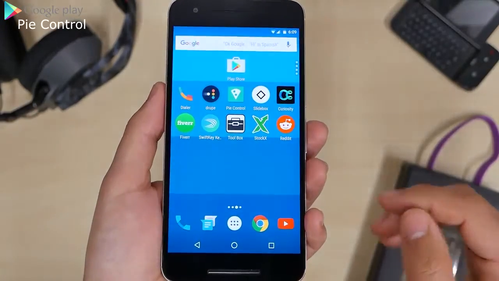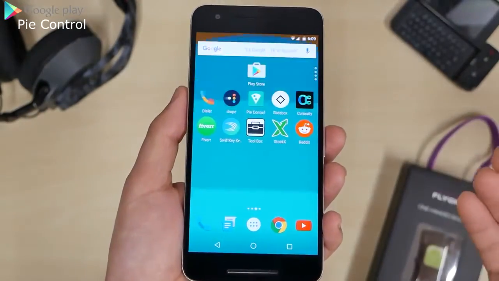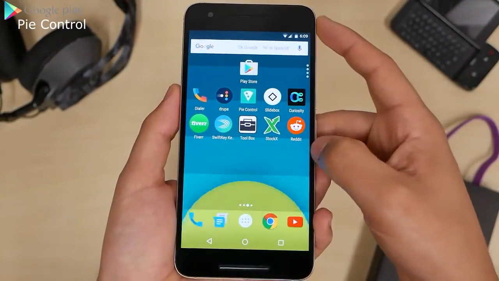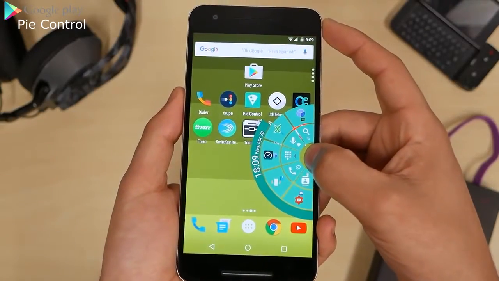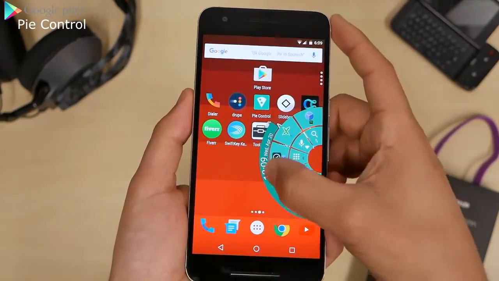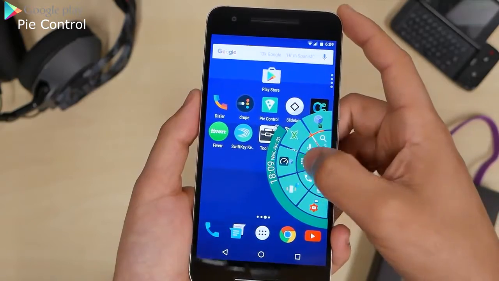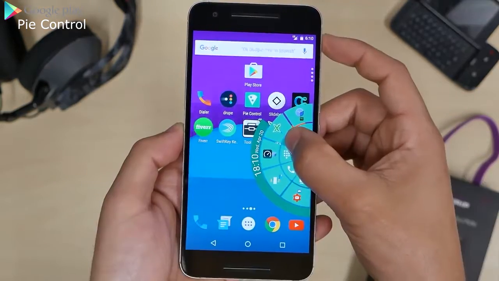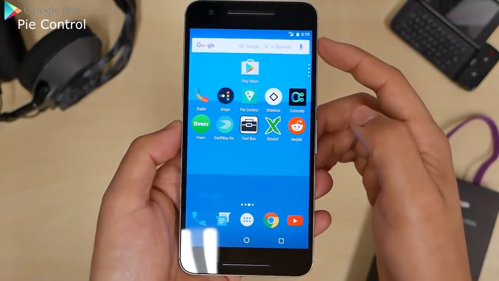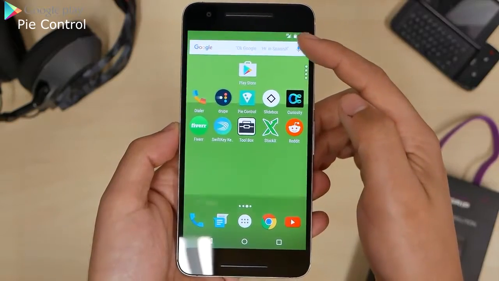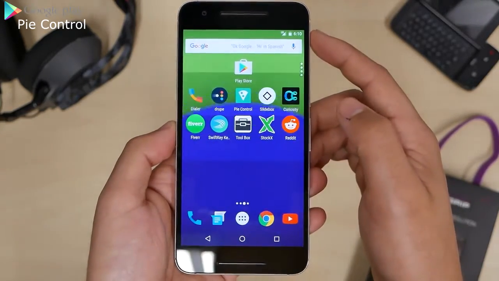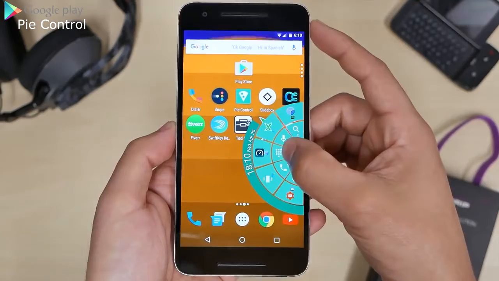Here next we have Pi Control. Remember the good old root and ROM days that I used to do? Well, I have a little invisible one here where if I bring it out, you got shortcuts here. You can change the colors, you can change all the icons and shortcuts that you want to do. Hang on to it longer, it'll go and turn on my Wi-Fi. You can see right there, it should be turning on. There we go, Wi-Fi on.